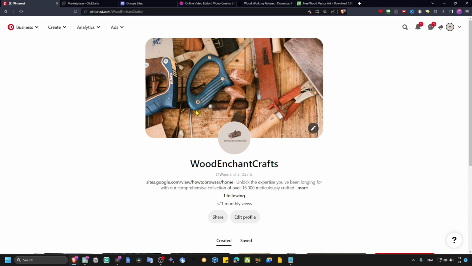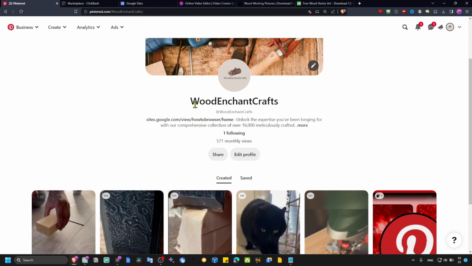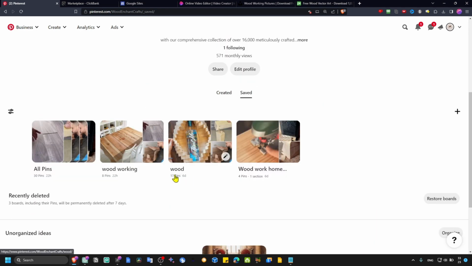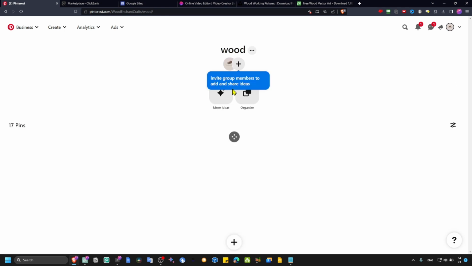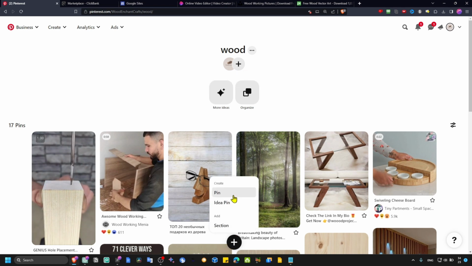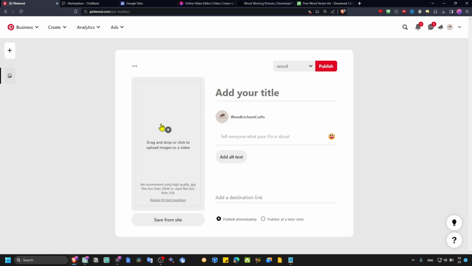You can get content from TikTok. If you get content from other platforms, Instagram, social media, make sure you give credit in the description when you click on save. If you create a board and then click on this plus and click on pin, now we can create a post.